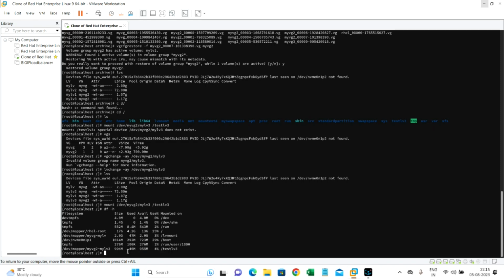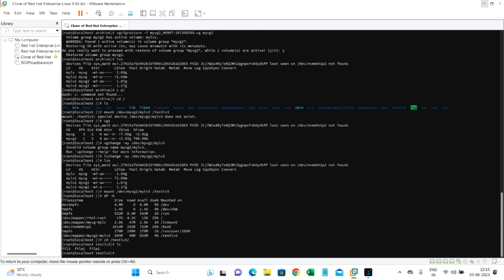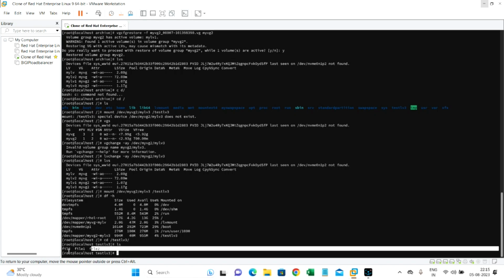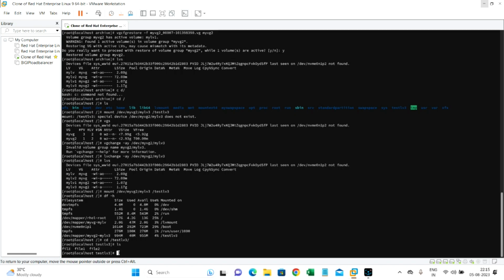Let's check whether each of our data is present, each file is present, and the integrity of data is maintained during this restoration. So let's check. We go here and we check. Yes, our file is present here. We have three files and all three files are here. After restoration, let's check whether the integrity of our data is maintained or not.